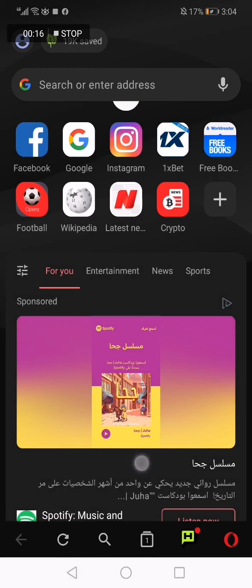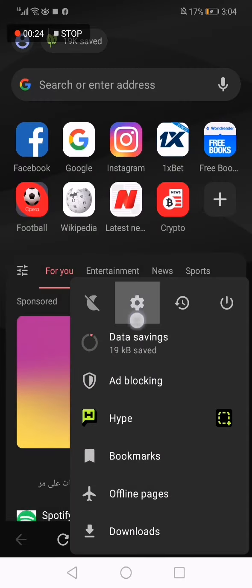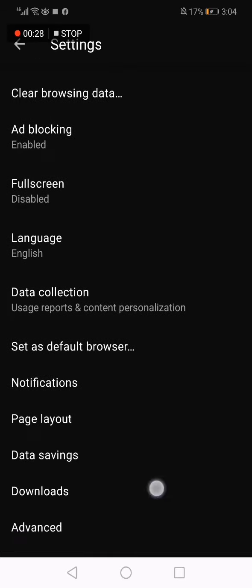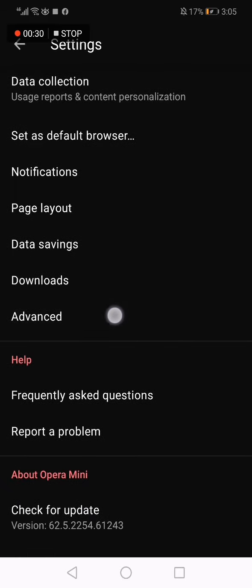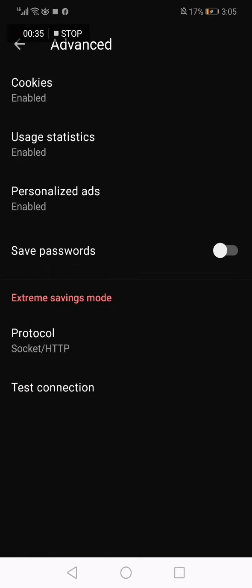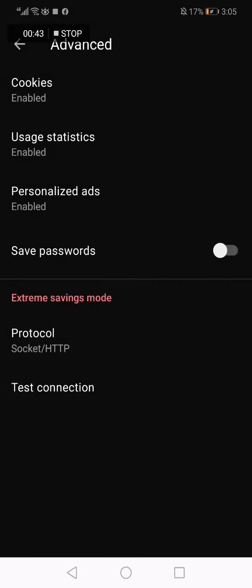Now this is the home page, as you can see right here. Go down and click on this Opera option and click here and scroll down until you find advanced option, and here it is right here. Now click on it and you will find cookies, the first one. Click on it, and now right here you can enable cookies easily, as you can see.